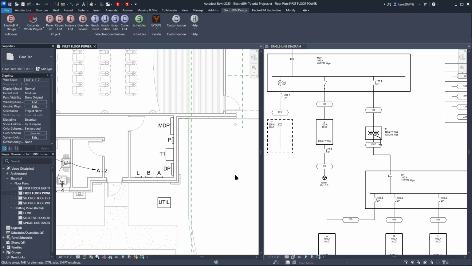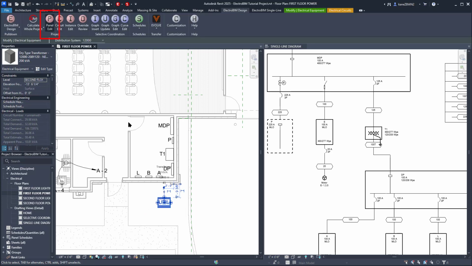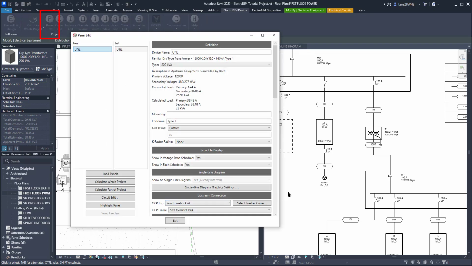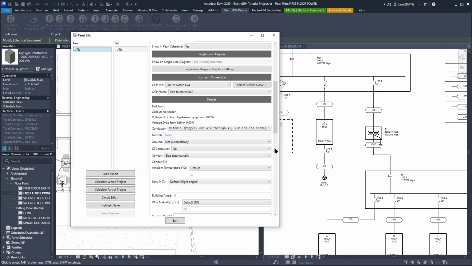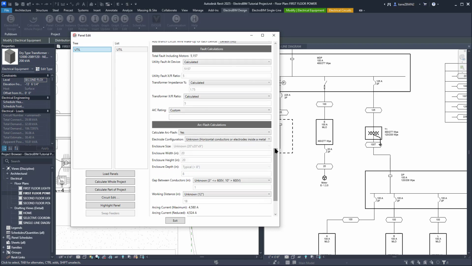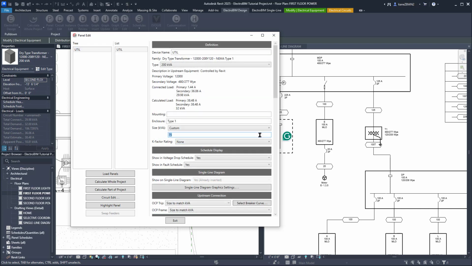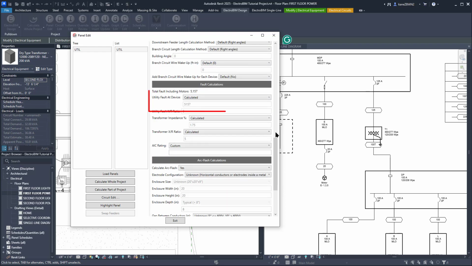We'll start by making some changes to our utility transformer by selecting it and running the panel edit command. Using this command, you can set all of the necessary information for each distribution equipment, as well as the upstream feeder and any overcurrent protective devices. Sections for fault and arc flash calculations are included as well. We'll set the transformer size to 200 kVA, then go down to the fault calculations section, set the utility fault at device to fixed, and enter 55,000 amps for the value.